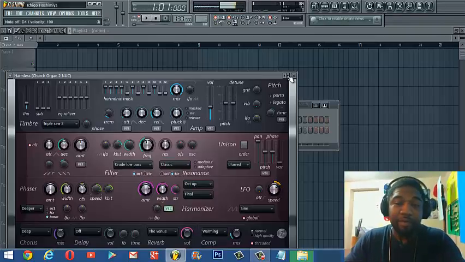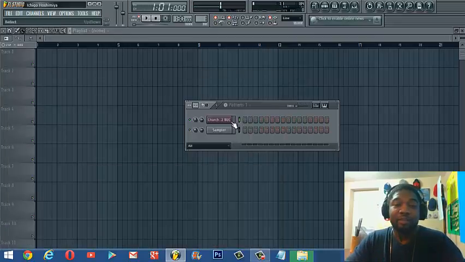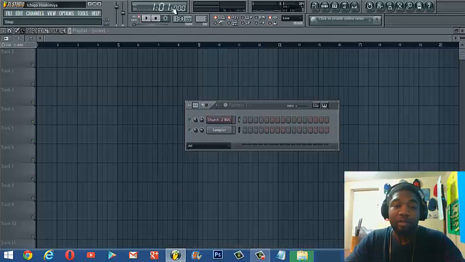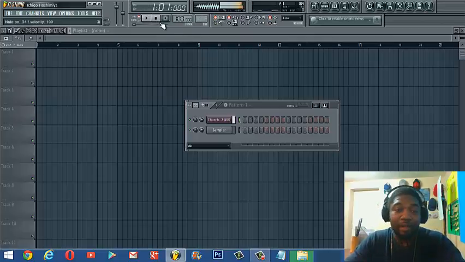Okay, so I think we're going to go with this. I call it the Castlevania organ. So we're going to go ahead and select it, and put it on channel 1. I like to drop the tempo down to about 100, to get a nice minimal thing there.